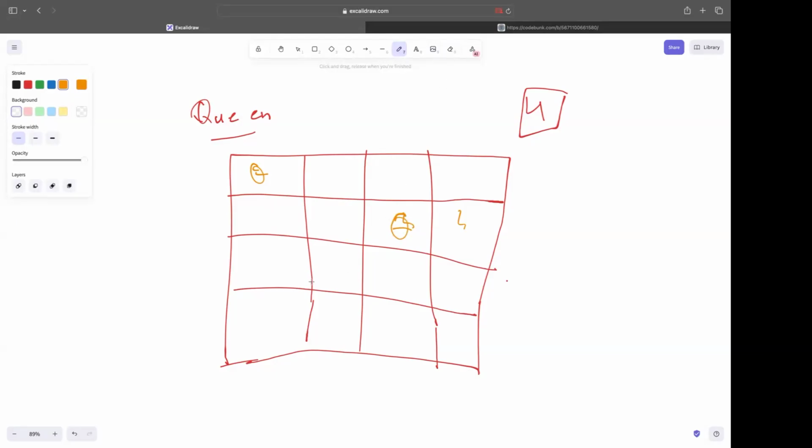Let's try to place the third queen now. Where can we place the third queen? Can we place it here? No, this queen can go straight and kill us. Can we place the queen here? This queen can kill us. Can we place the queen here? No, this queen can again kill us. Can we place the queen here? That means we are not able to place the third queen.